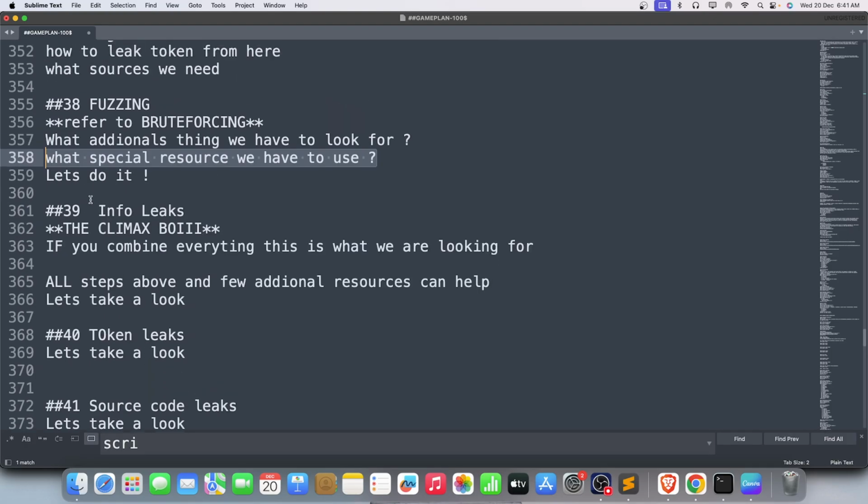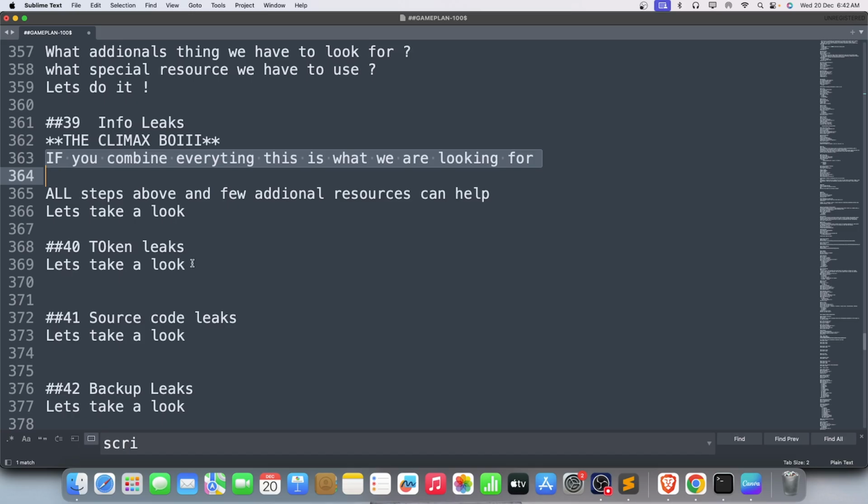Now, information leak. Now, this is the climax, right? If you combine everything in this particular PPT or in this particular text file, that's the thing that we are looking for. All steps above have traditional resources that can help, and I am mentioning all the links, all the details in the attached file. So make sure to take a look at that.